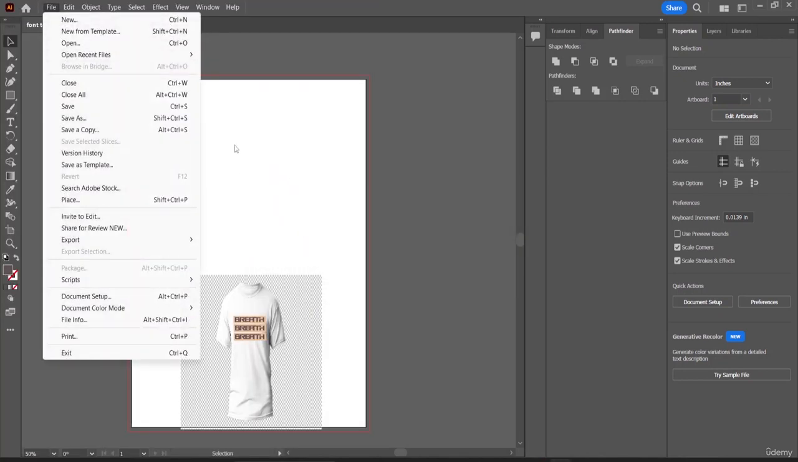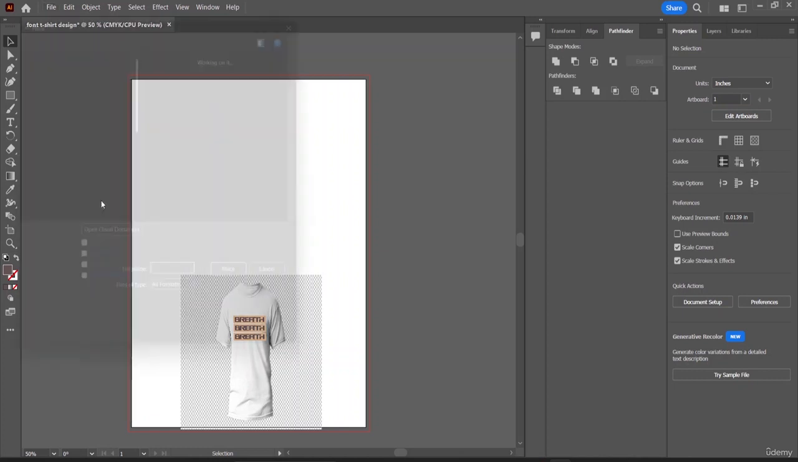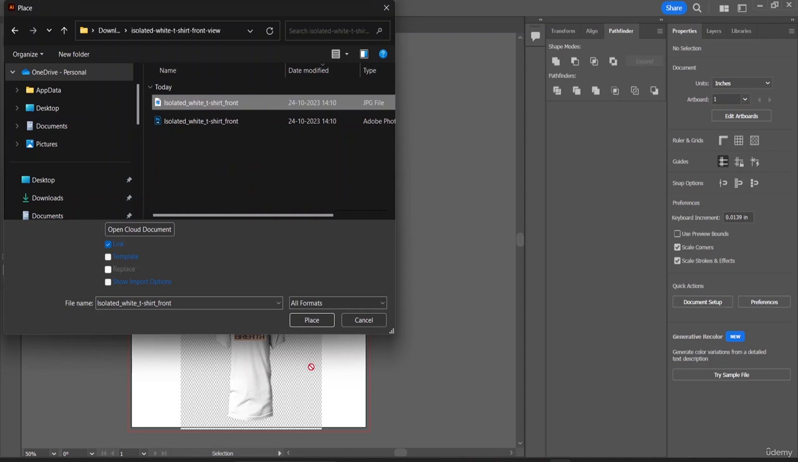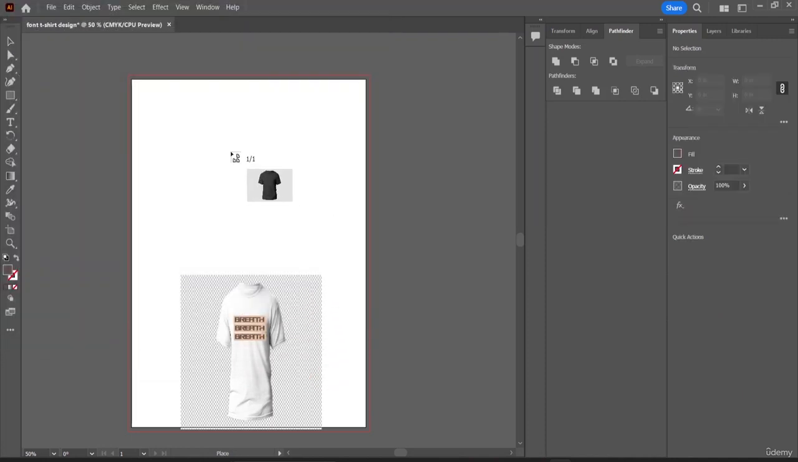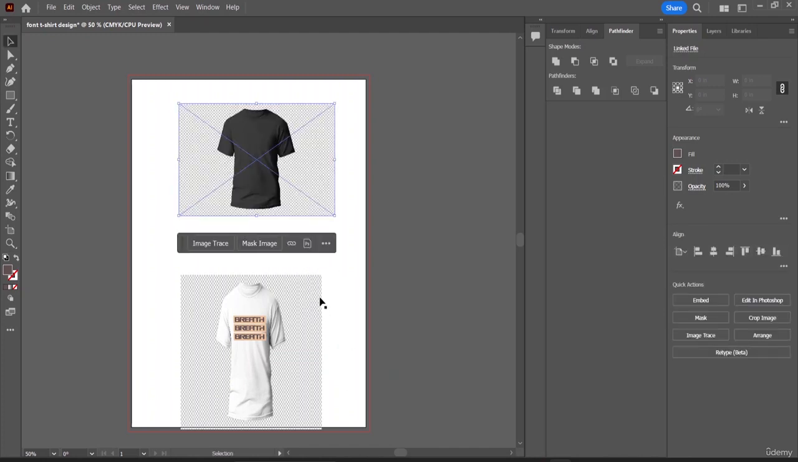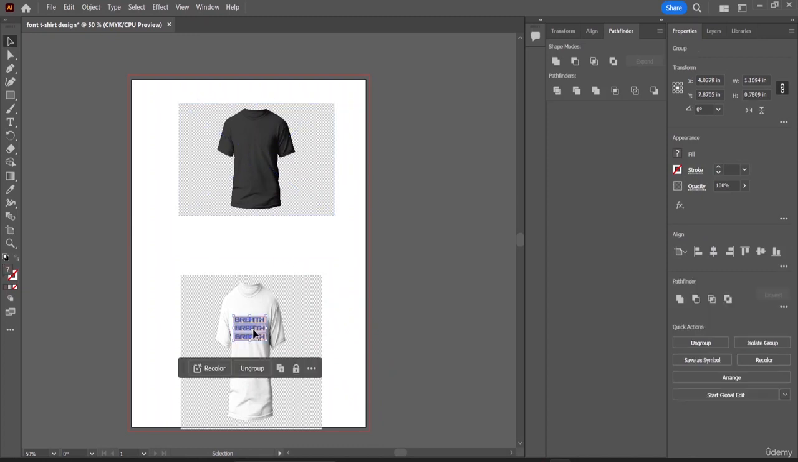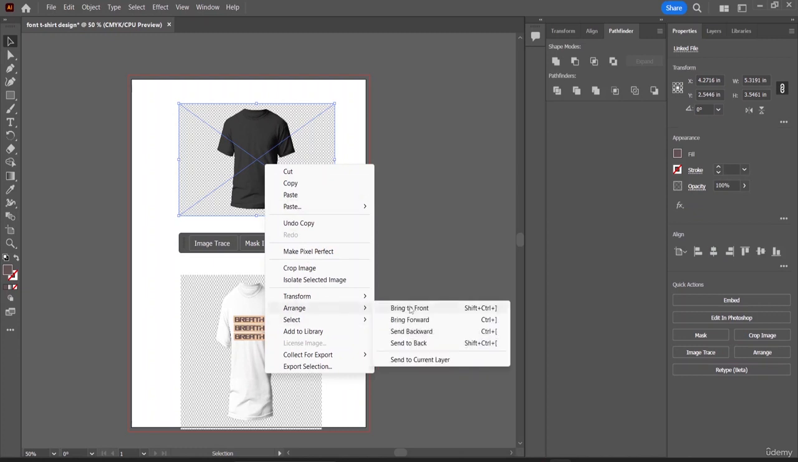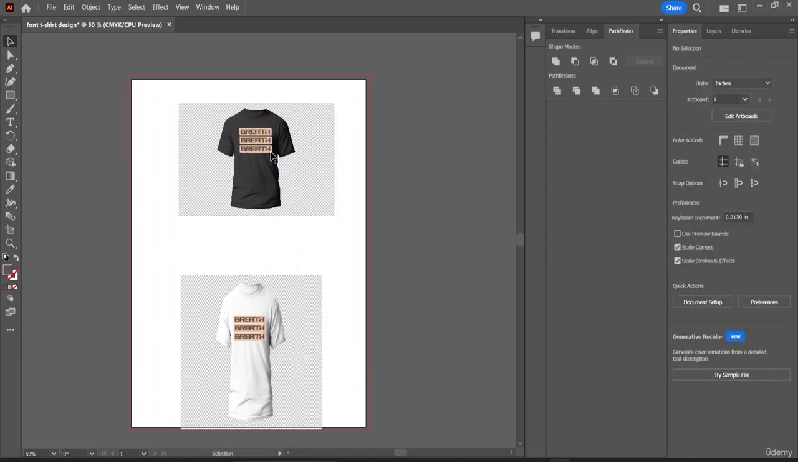I'll come somewhere here and place this thing. Somewhere over here, if I click on Place, from here I will be able to place this image. Now I will click Alt and take this same logo right around here, right-click, go to the Arrange option, and send this thing to back.